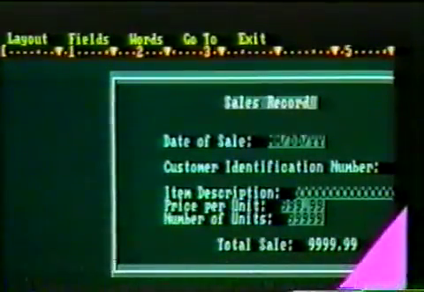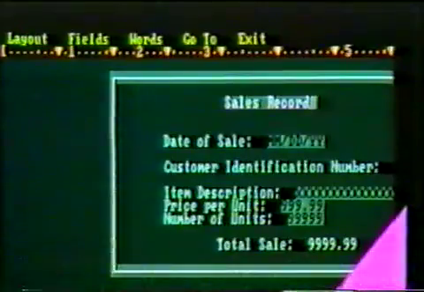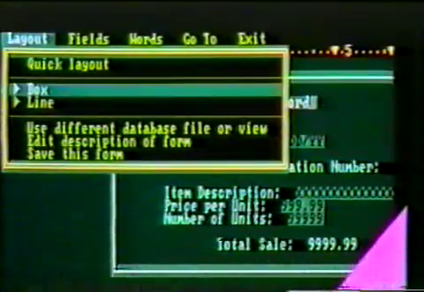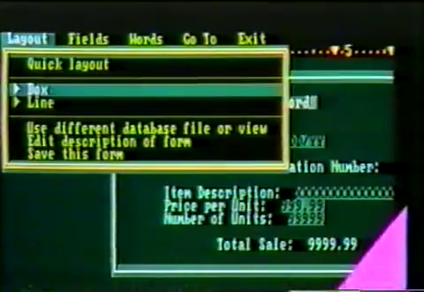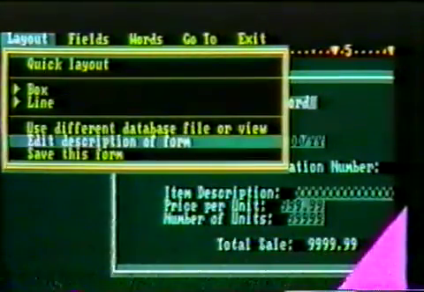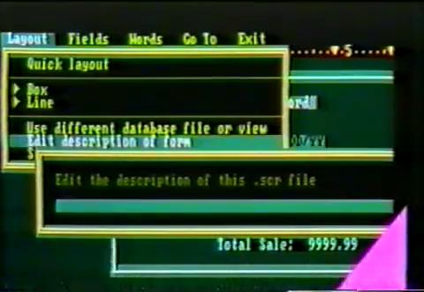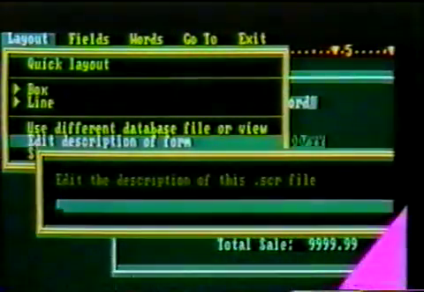Two small tasks remain. Tasks you may recall from our lesson on database files, adding a description and saving our work. To complete the next to last task, we hold the Alt key and press L. Then move the highlight down 3 times to Edit Description, where we press Enter. Now we type: sales record with date, customer ID, item, and total sale.